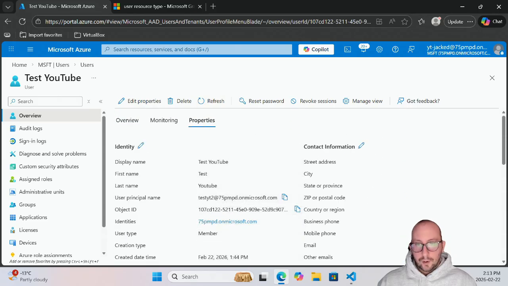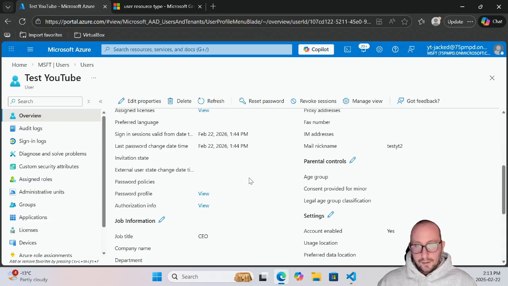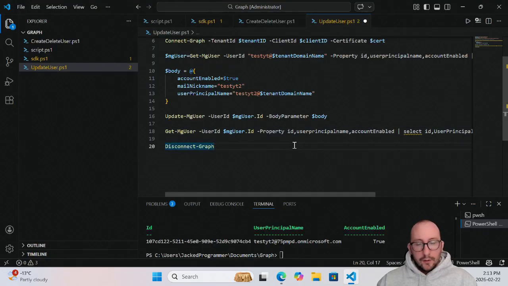And if we go into properties, we should be able to see that mail nickname has also been updated to test YT2. All right. So now that we've done it with the SDK, with the actual commandlet that Microsoft has given us, let's try it with just that Invoke-MgGraphRequest here.